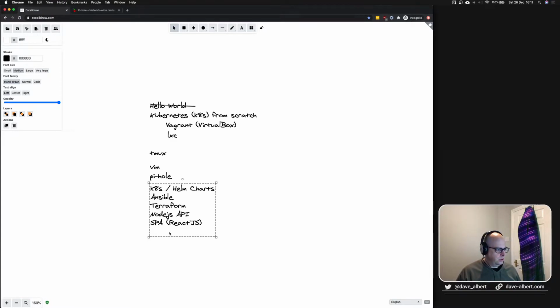So we've also got, yes, Golang and Rust. Together.